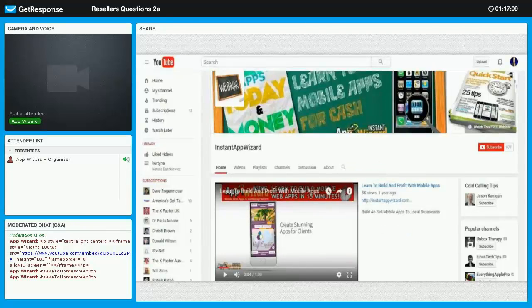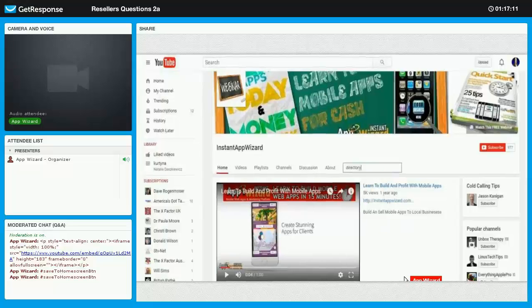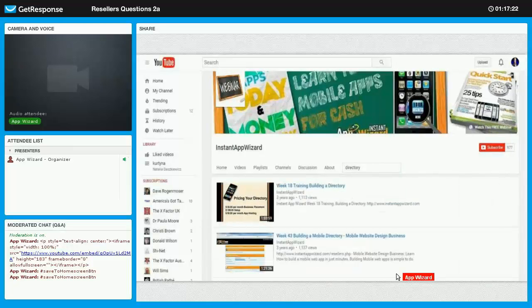Period. Everybody see this button right here? This little eyeglass right here? That's where you want to search from. All you need to do is click on that eyeglass. Now, for example, I type in directory, and it pulls up everything that has directory in it.